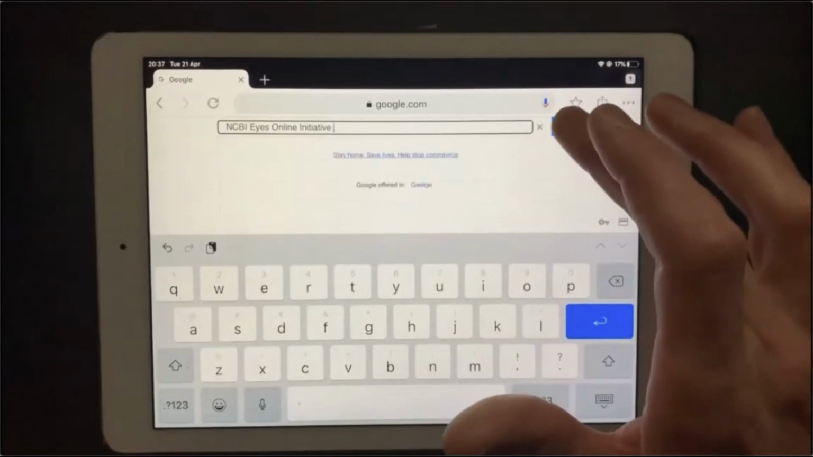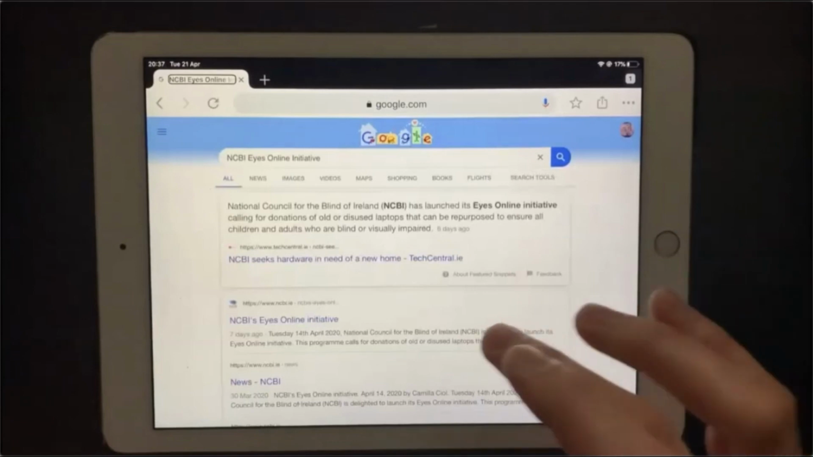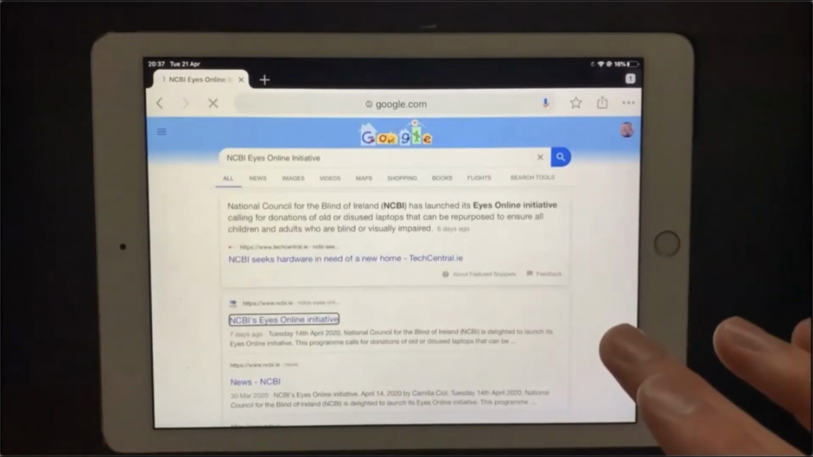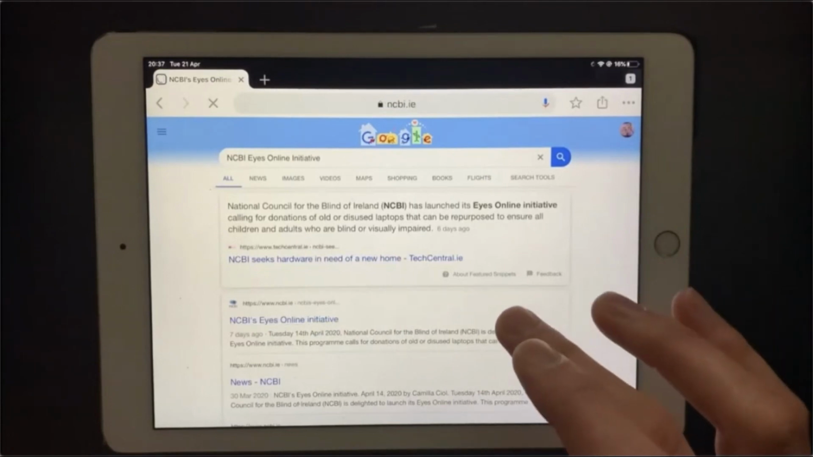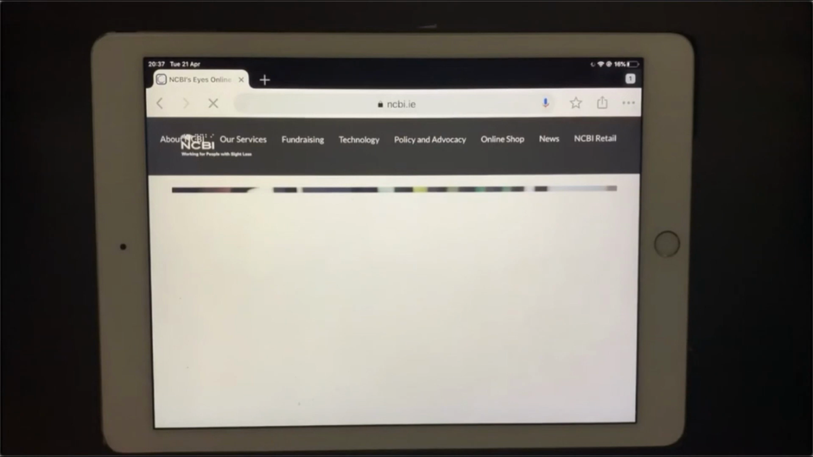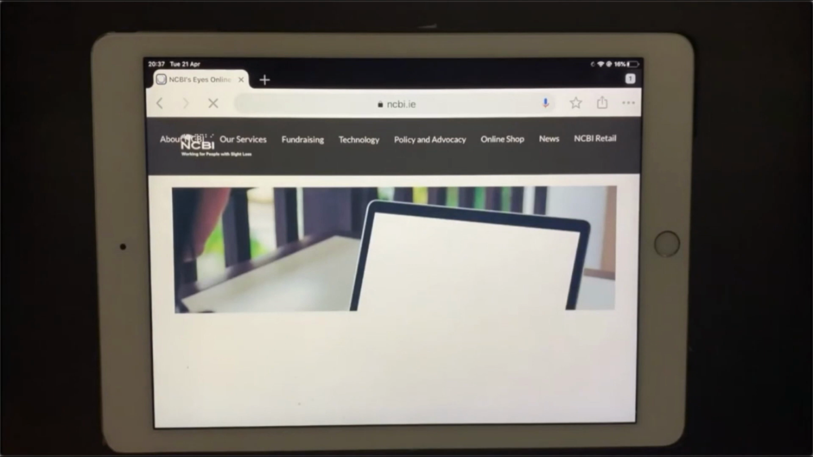NCBI's Eyes Online initiative. Google search. Search tools. NCBI's Eyes Online initiative. Google search. NCBI's Eyes Online initiative. Heading level 3. Link. Okay, so all I did there was copy the text from the Notes app, paste it into the edit box in Google, opening up Chrome, and then I carried it to Google search.